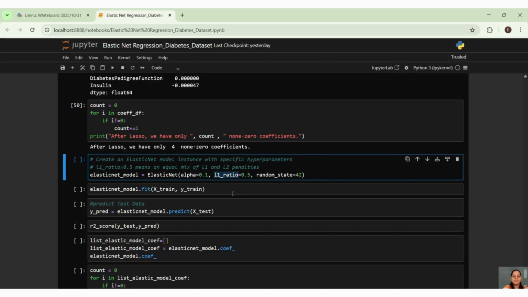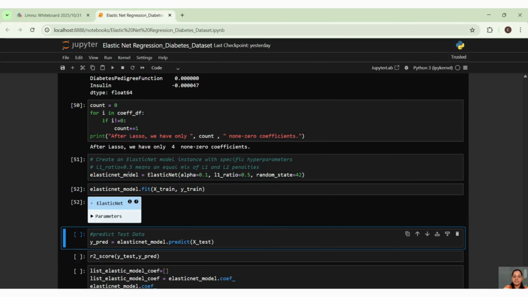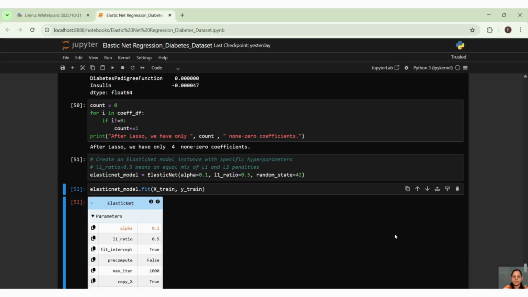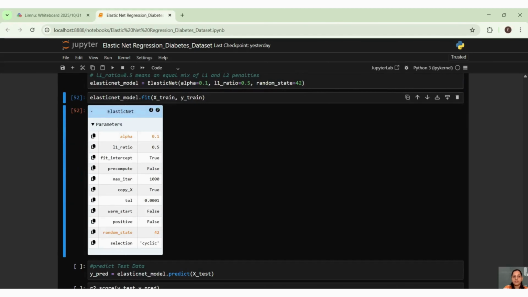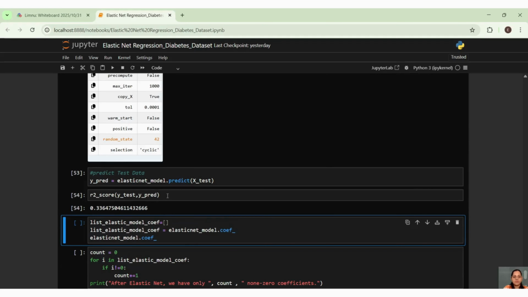And the alpha value I have taken is 0.1, and let me run this, otherwise my model will fail. And I'm fitting my data with train and test, and this is my elastic net. You see, L1 ratio 0.5. All these are default values it is telling. Random state it has considered 42, because I have not defined any random state. Then y predicted, okay, R2 score, I'm getting 34.